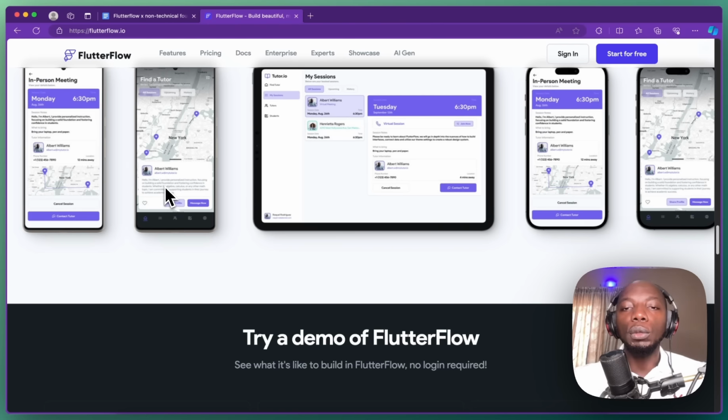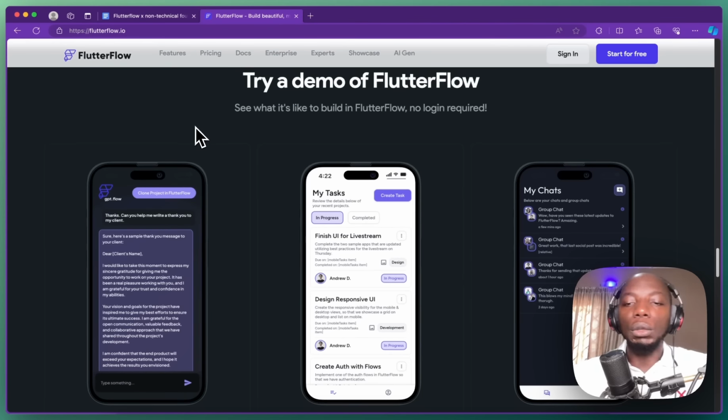Say for example, you want to build the usual to-do application. You can do so with Flutterflow within a few hours. You want to build to-do applications, inventory management applications, work management applications. You can do all of those within hours, right? So that's basically what Flutterflow does.